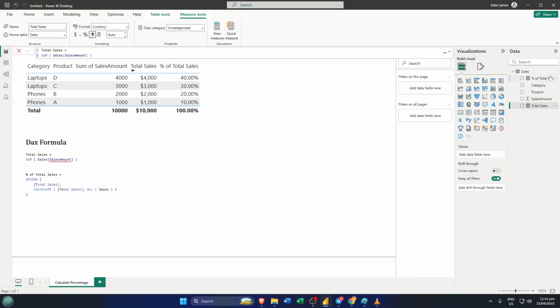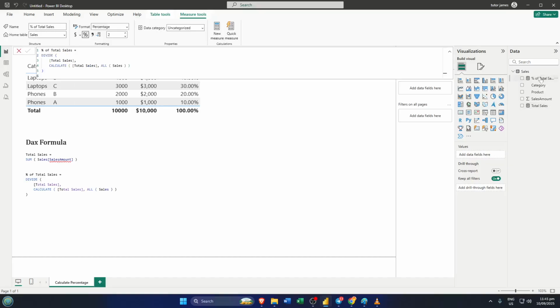Now that we have the total, let's take things a step further and calculate what percentage each row or group contributes to that whole. To do this, we're going to make another measure. Right-click the table again, choose New Measure, and this time enter Percent of Total Sales = DIVIDE([Total Sales], CALCULATE([Total Sales], ALL(Sales))). Let's break this down for a moment.